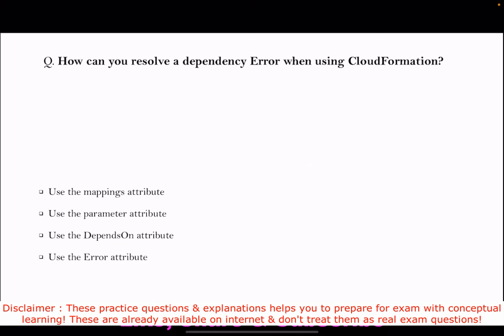In this question, they are asking, how can you resolve a dependency error when using CloudFormation? Use the mapping attribute, use the parameter attribute, use the depends on attribute, use the error attribute. To resolve a dependency error, we need to add the DependsOn attribute to resources that depend on other resources in our template. In some cases, we must explicitly declare dependency so that CloudFormation can create or delete resources in the correct order. So what's the correct answer? Use the DependsOn attribute. Let's talk about the next question.